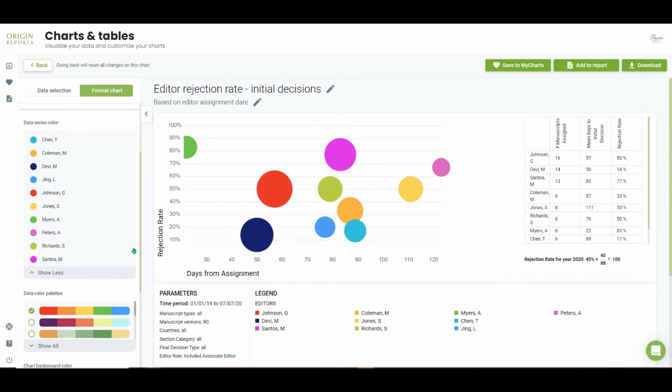The size of the bubble also helps us to understand their workload. So the largest bubbles, which are Johnson and Devi and Santos, they received the most assignments, while Peters and Jing, having smaller bubbles, obviously received fewer assignments. You can also see the specifics for all of this information on the table to the right of the chart.